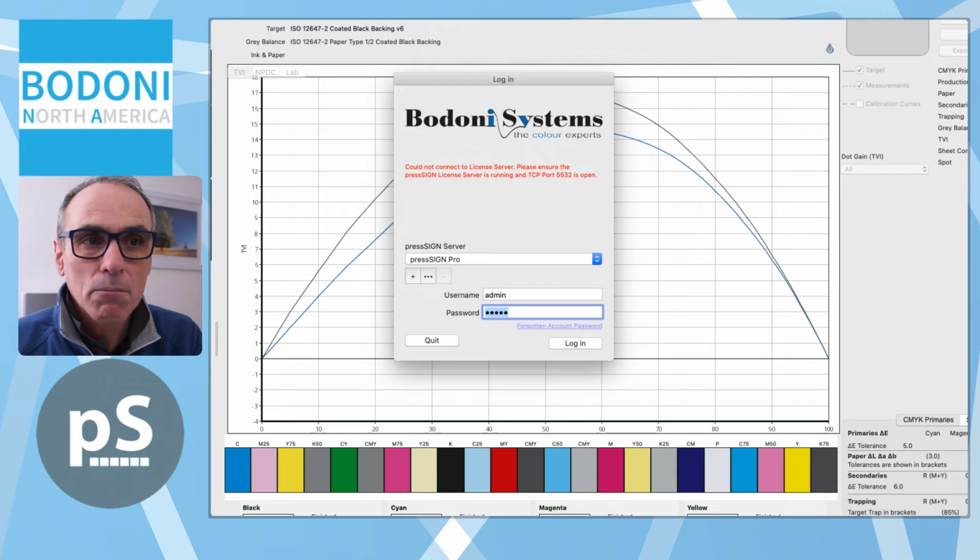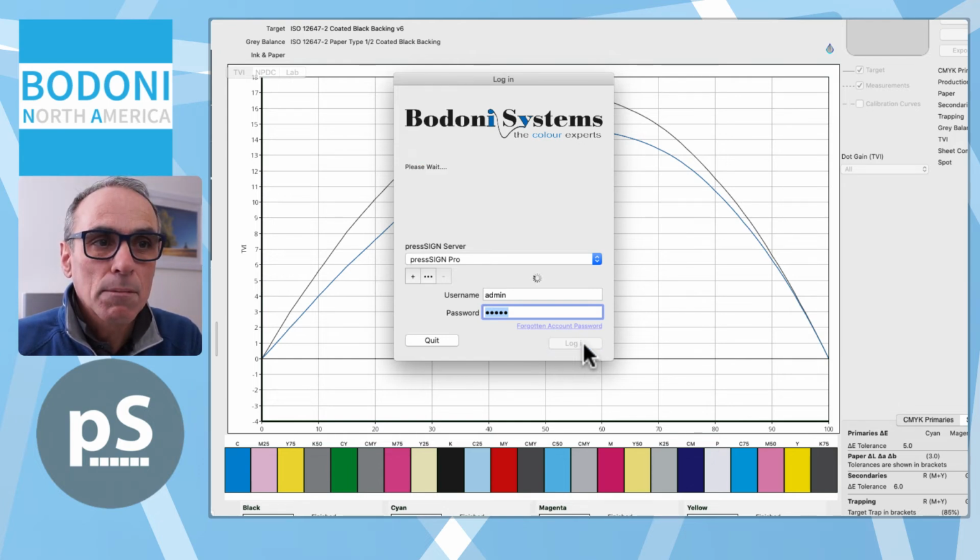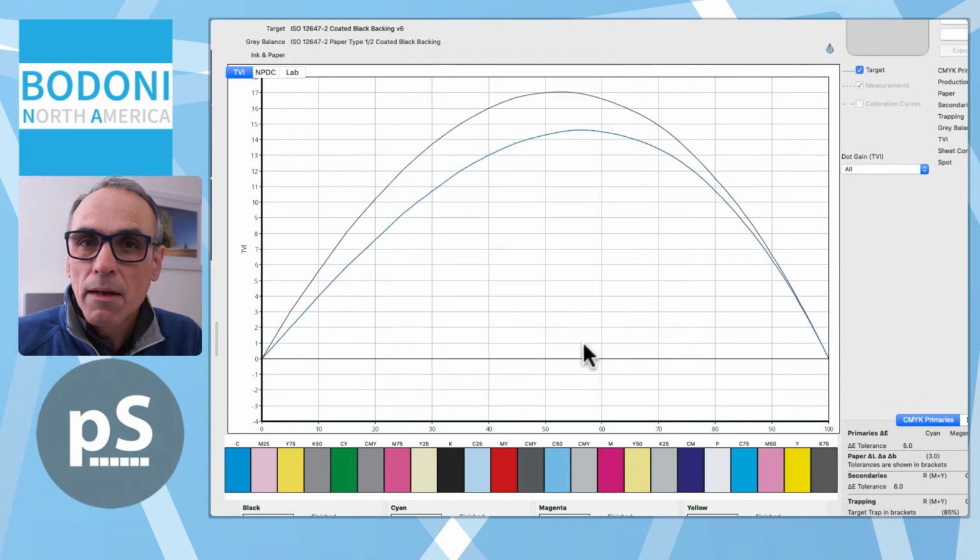let's move that out. I'll now go back to the login window. All I've done is correct the IP address. I click login, and we are up and running.